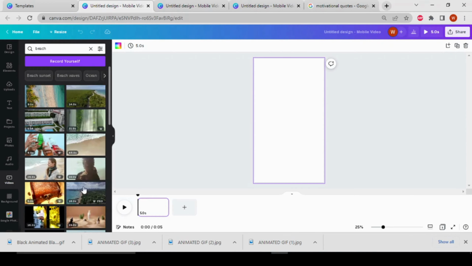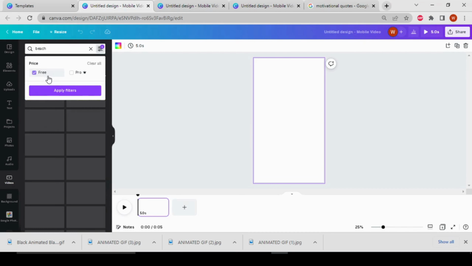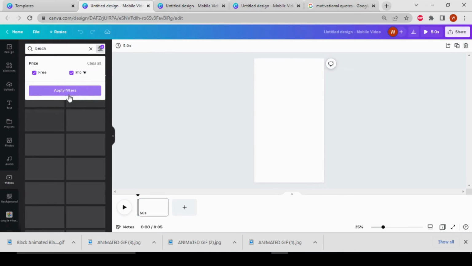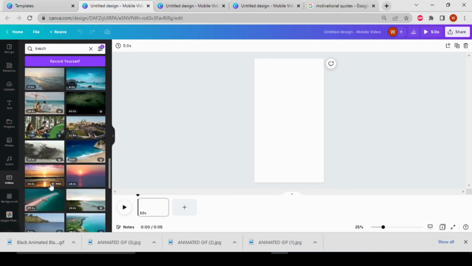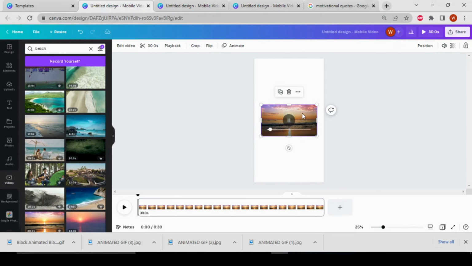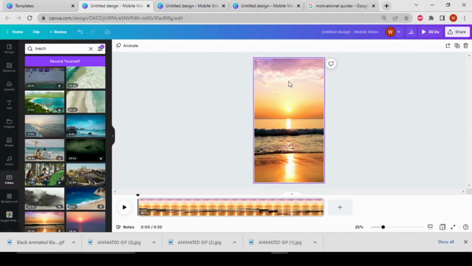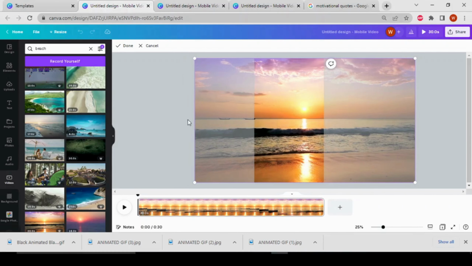Those who don't have a pro account can go to the filters and choose a free one. Then they can use any of these, but I already have a pro account, so I can choose any. Yes, this is the video which I used before. So let's add this. Then set the video as a background. And when you double click on it, you can adjust this video like this.